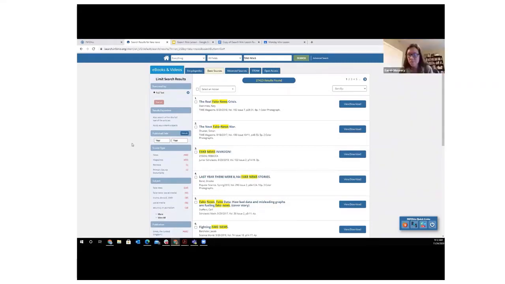Anyone notice anything else about our search results? Emily? I noticed there are a lot of magazines. We didn't get a lot of those when we used Google to search for this. Good. And Emily, do you recognize any of these magazines? Yeah, Time Magazine. Thank you, Emily. And as Sarah pointed out, we have over 27,000 results. That's way too many to go through to find answers to our guiding questions.